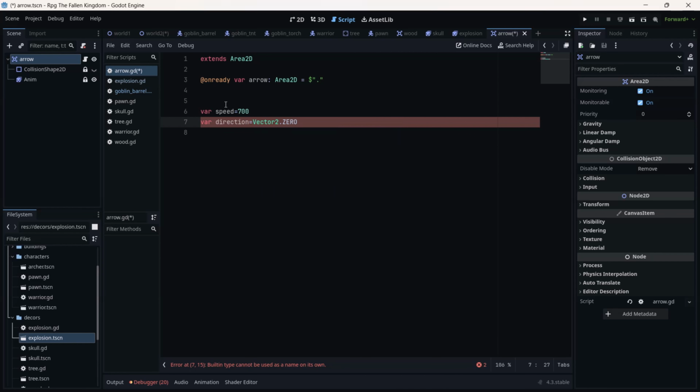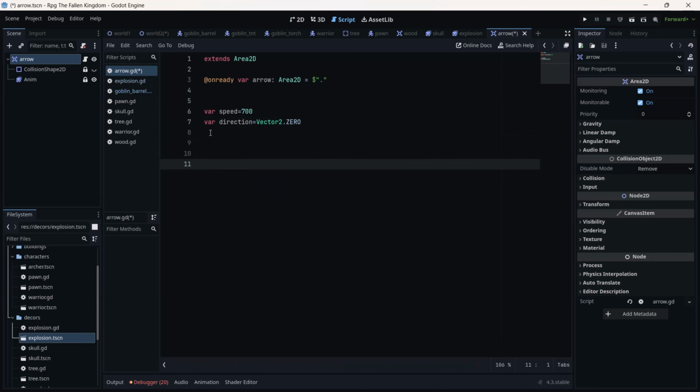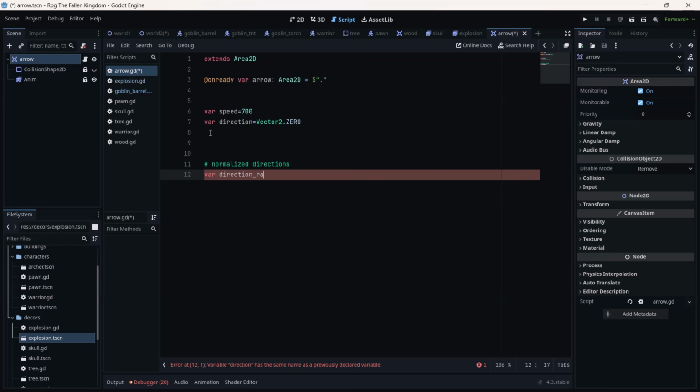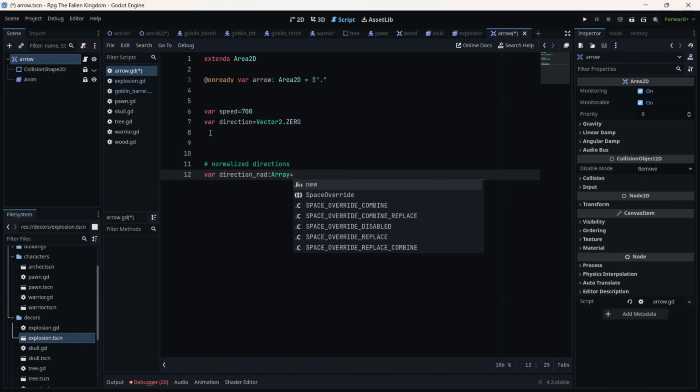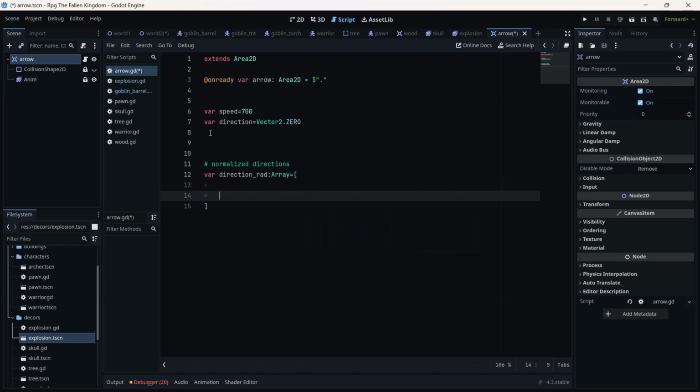For those who don't know what a Vector2 is, basically in maths, if I remember well, it's those two coordinates, the x and y axes. So it's kind of like a position, I can say. That's what I use my direction for. We are going to create a bunch of normalized directions. I need those normalized. What I mean by normalizing: north, south, west, east, northwest, as you can see. I'm just going to show you basically what it is.